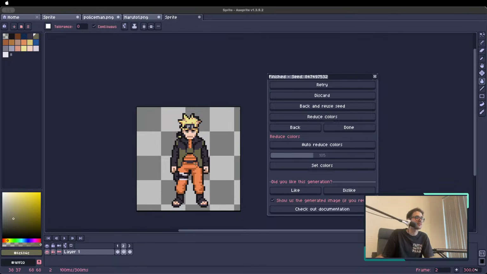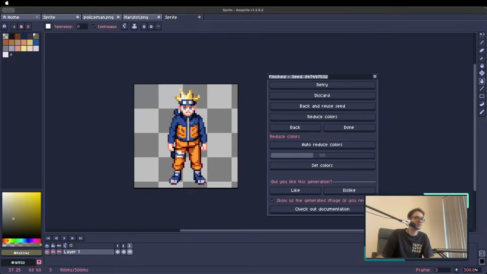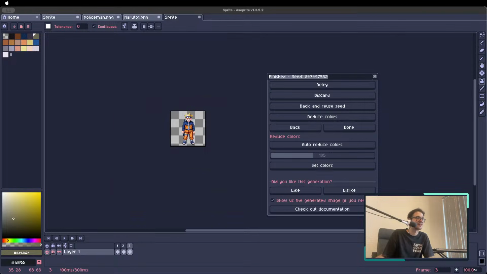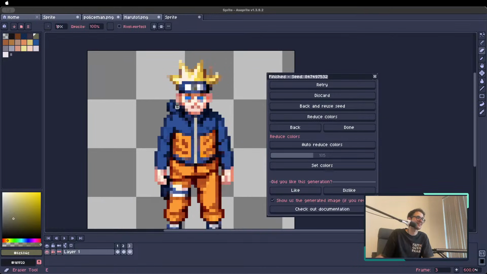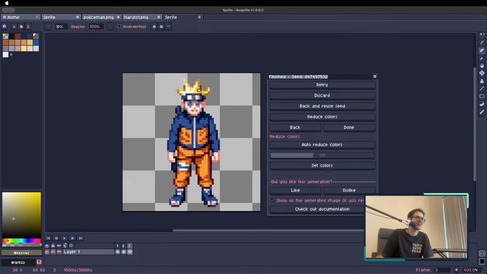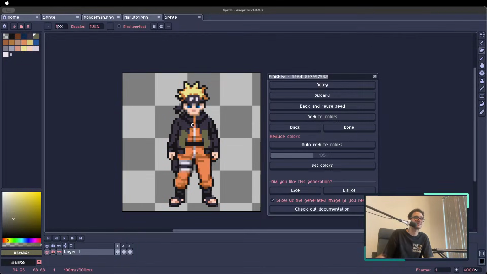So yeah, you see, you can use different tools and get different outputs, and it's pretty cool. Yeah, hope that helps answer your question.